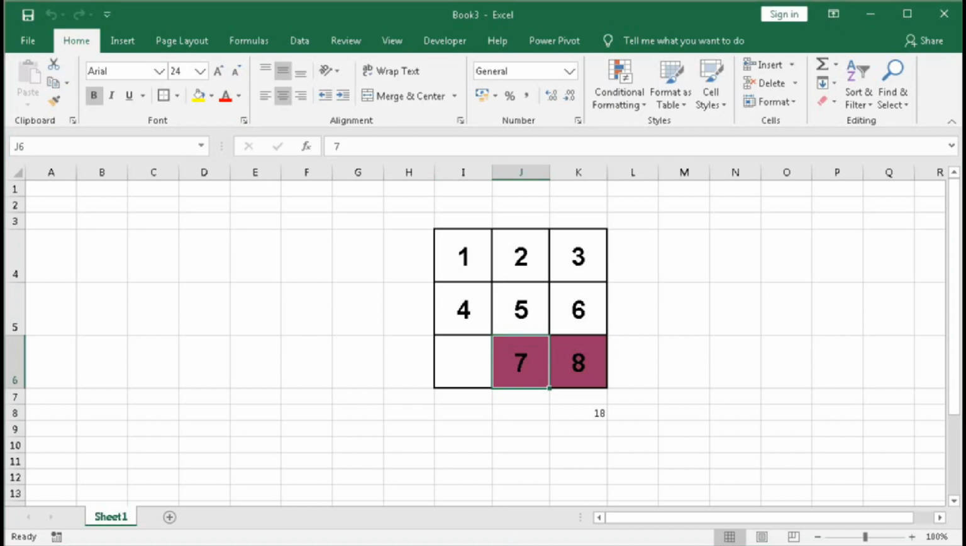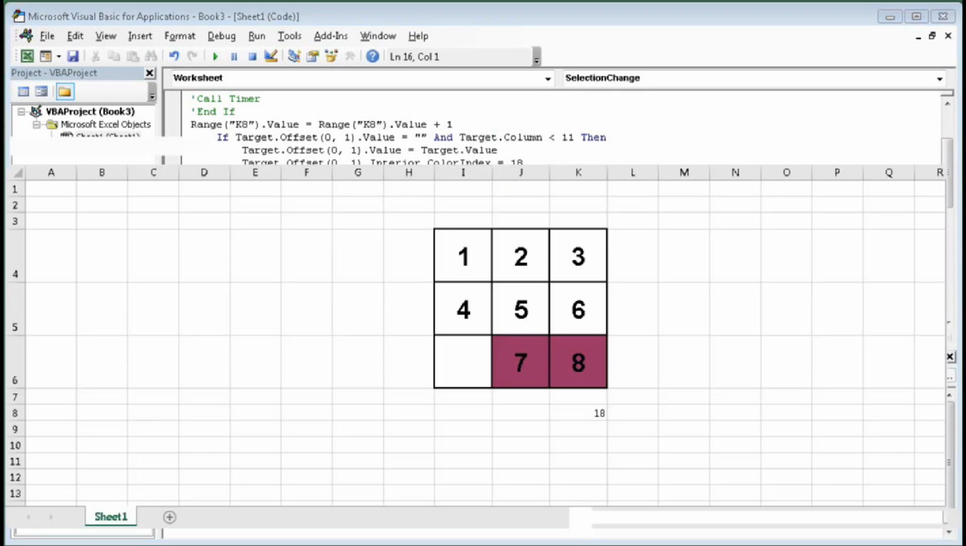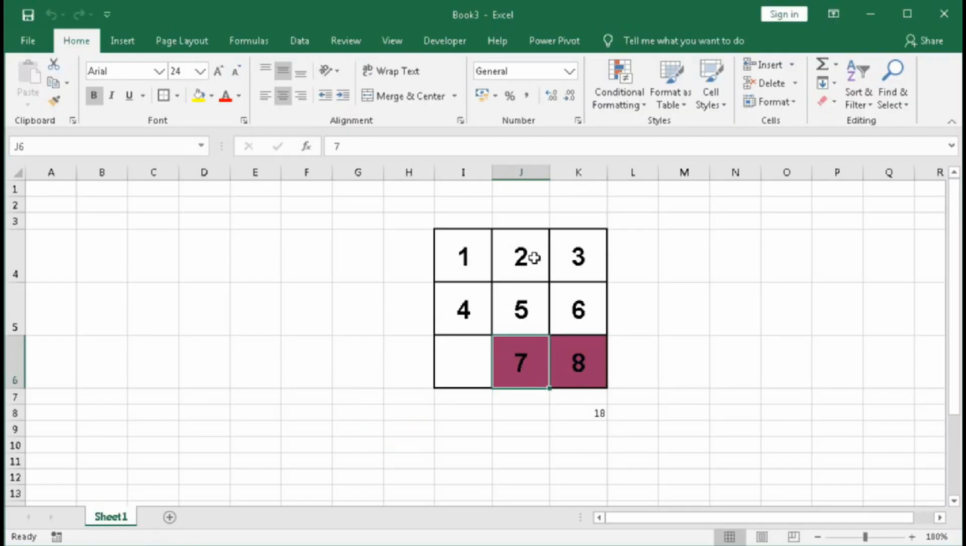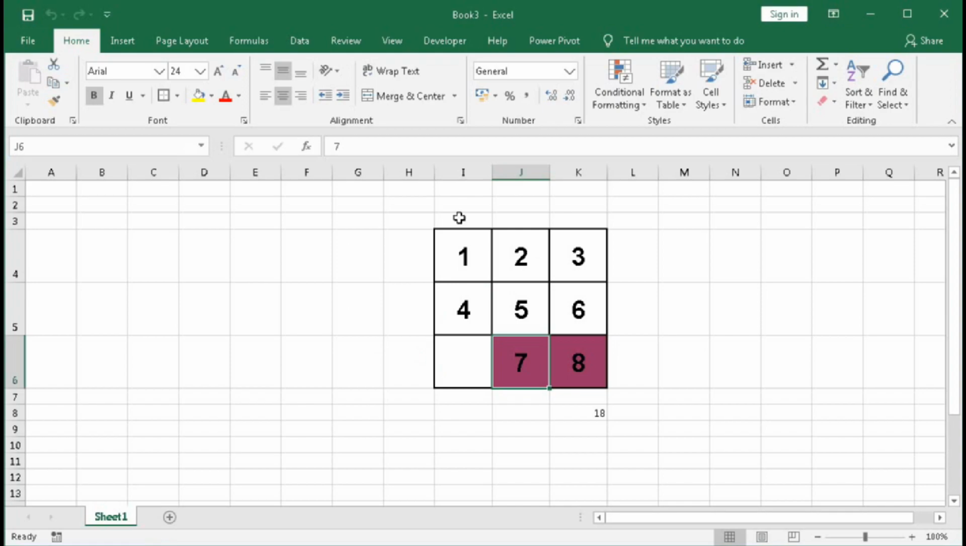Now this part, else if this logic is not correct, then it will check this logic. So the logic is target cell.offset 0. That is, it will not check the next row, it will check the same row, but the column will be on the left side, -1. That means if this is the target cell, then it will check this column. So if this cell is blank, and greater than 9, remember this is the 9 cell.